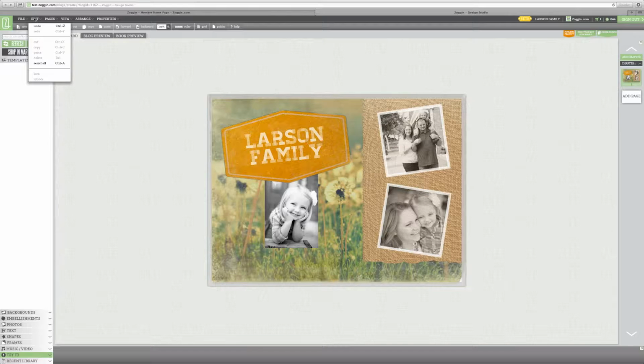In the edit, this is where you'll be able to undo and redo any of the moves or design changes you do on your artboard. You'll also be able to cut, copy and paste, delete, and select all on your artboard.